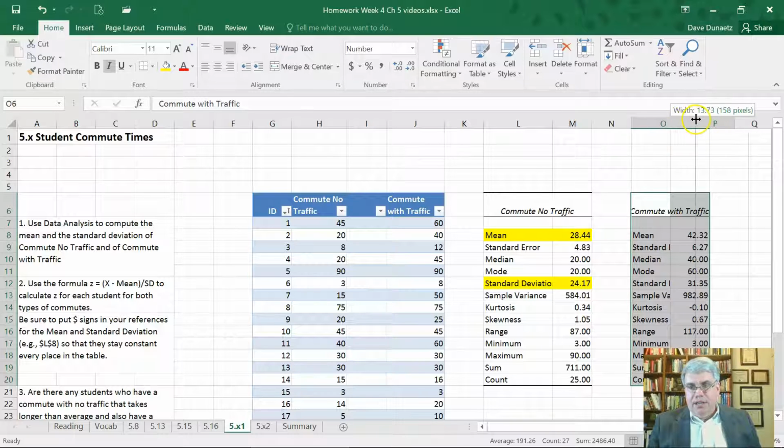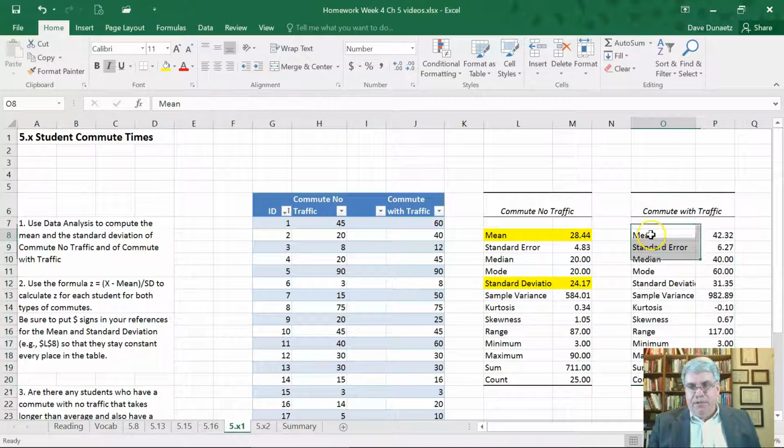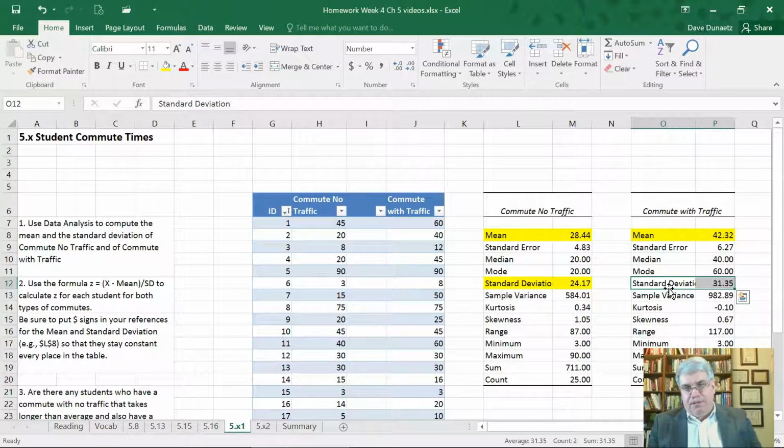Let's widen this. And we've got the mean of 42 minutes it took people to drive. That looks like about 14 minutes more. And the standard deviation is even bigger. Some people are stuck in bad traffic jams. So 42 minutes versus 28 minutes with the traffic. So that's the first part.